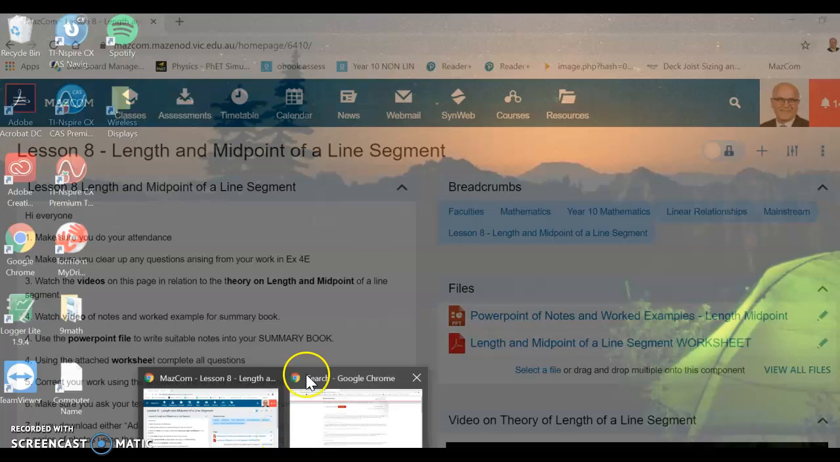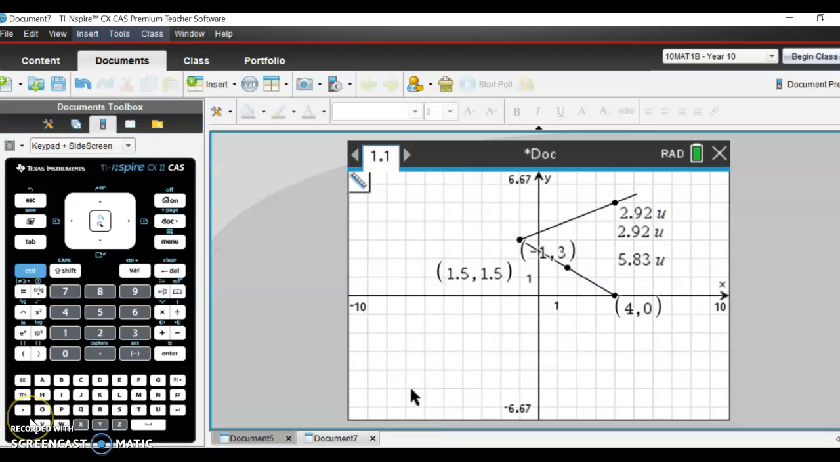So that's how you can measure the length and midpoint of a line segment using geometry. Hope that may help some of you who need some other techniques to check your progress.